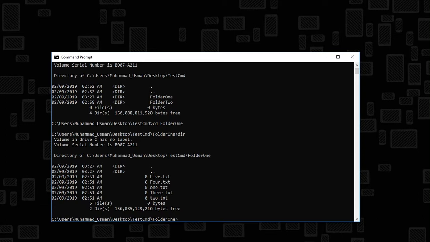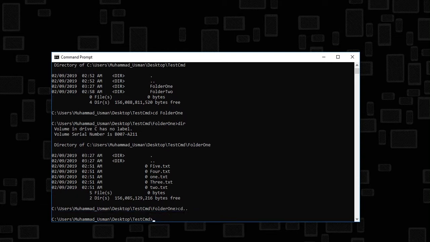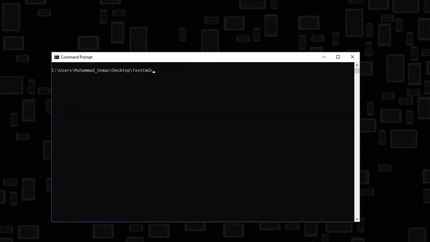If I want to move the 1.txt file to my folder 2, then I have to write the command as copy command. Copy. To clear the screen of CMD, I can use cls command. So now copy.